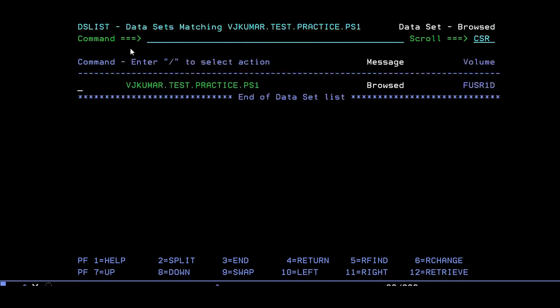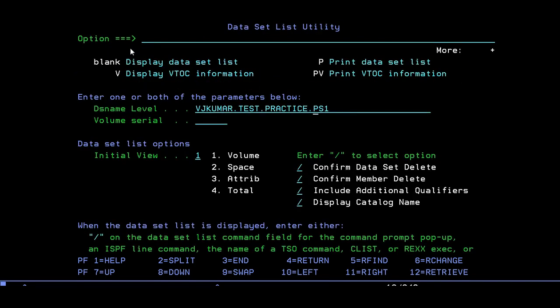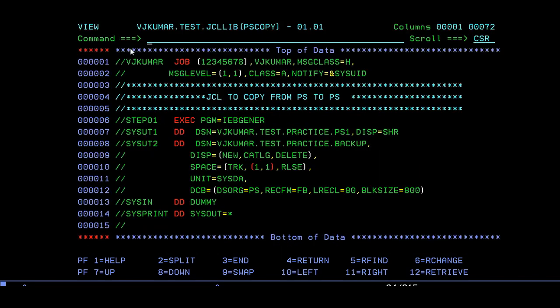Also check whether you have a backup file already created or not. Okay, no, there is no backup file. The backup file is not created. Let's go to the JCL and we'll create that backup file and store the data that we have in the PS1 file.